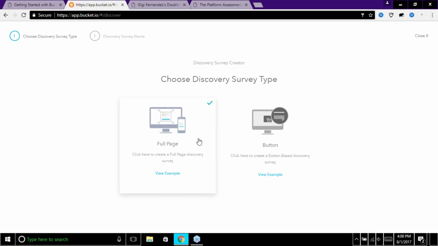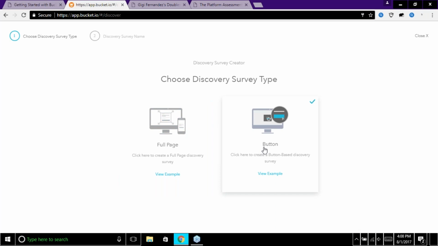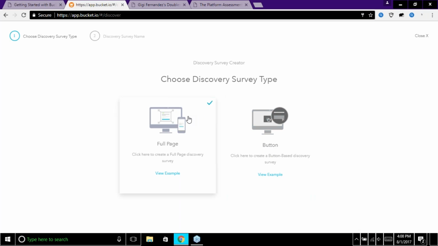If you have like a blog post or your own website, and you just want to put a button on that page or on your website somewhere, you would use the button option. And then what would happen is, whenever someone hits your page, if they wanted to take the survey, they would just click the button and it makes a pop-up with the survey in it. So like I said, for the purpose of our example today, we'll be using the full page option.